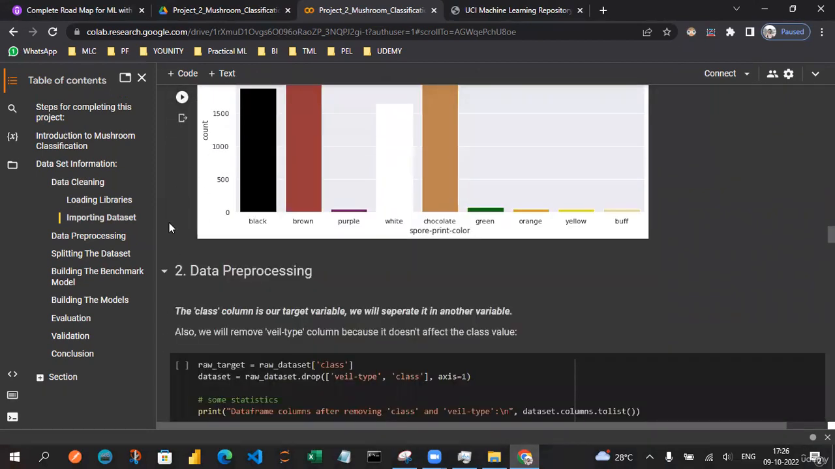So in the next video, we're going to see data preprocessing and also the model building.